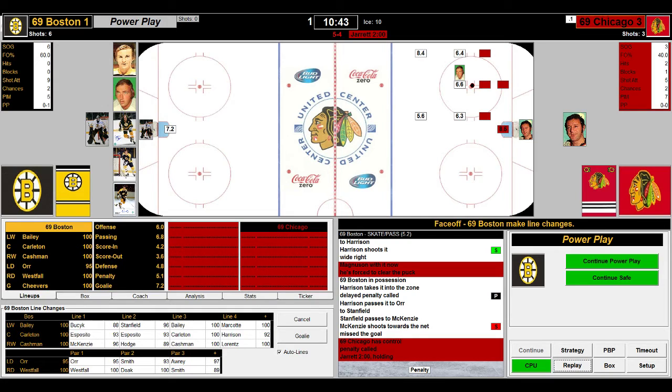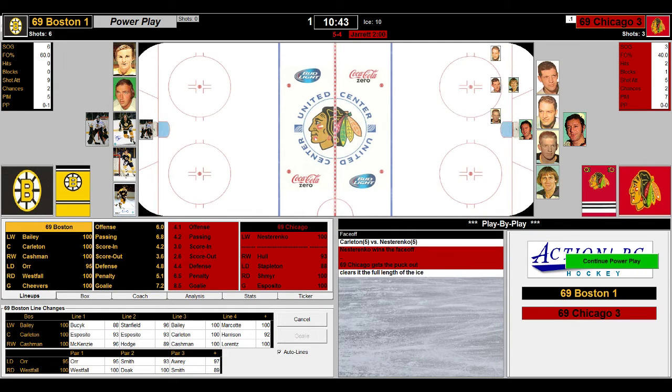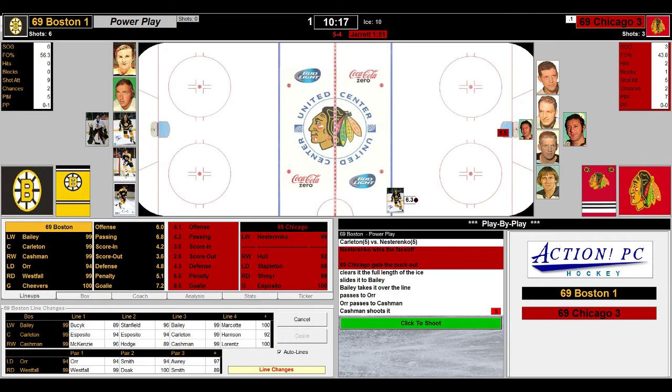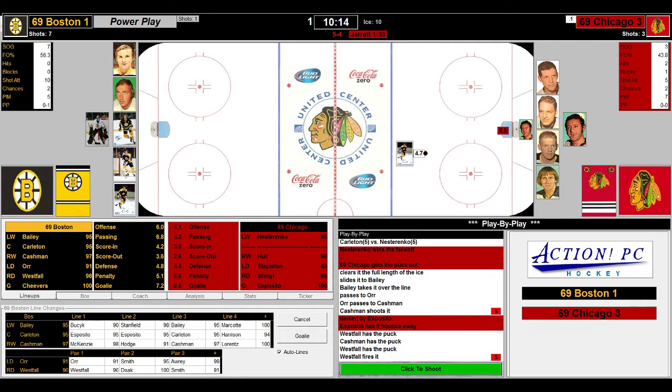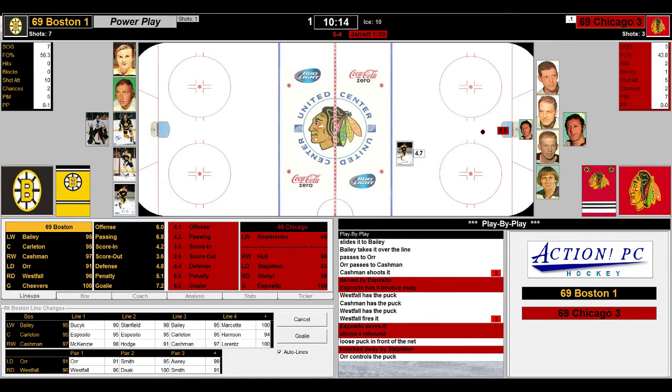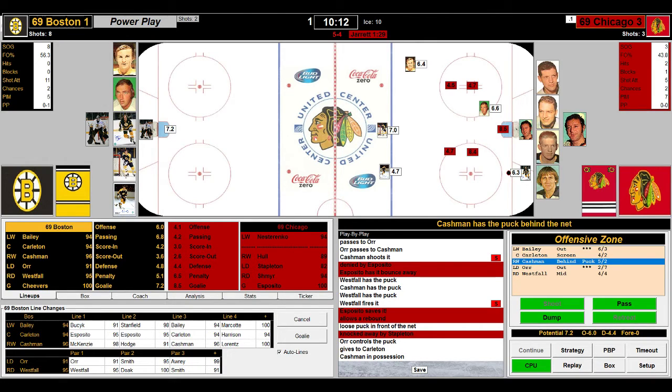We're going to be on the power play. We're going to continue the power play. All right, so they cleared, they iced it, but then the Bruins get the puck back into the zone, and Orr passes to Cashman. Cashman's going to put a shot on Esposito. Oh, Esposito makes another save. Westfall has the puck, and we have choices here. Westfall, we can either pass. I think we're going to shoot. I like to shoot. Westfall's going to put the shot on. Oh, Esposito, another save.